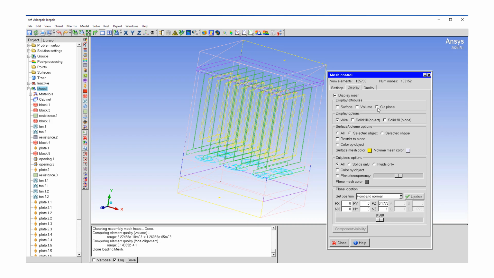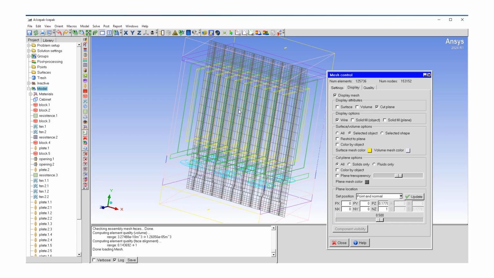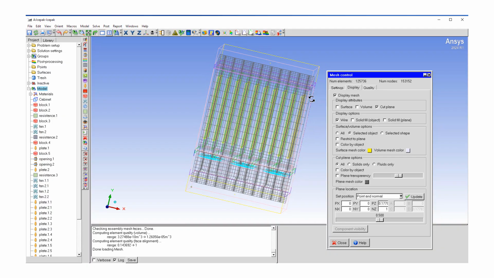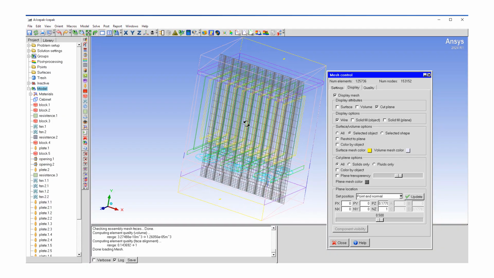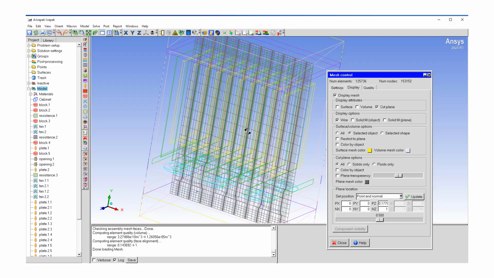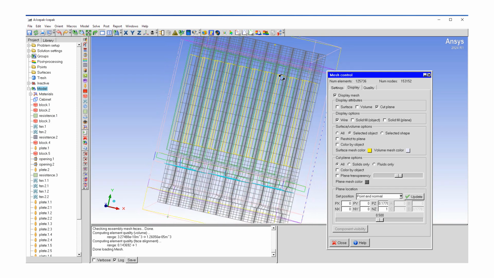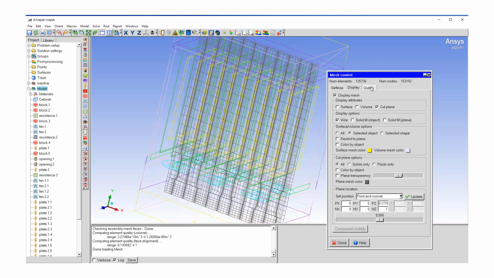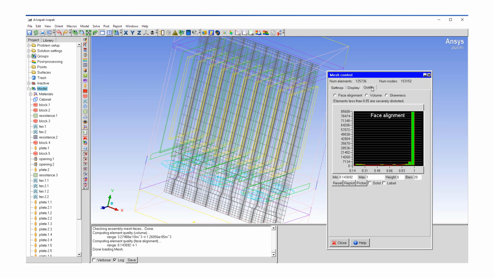Let's make a cut plane, and we can see the mesh generated, and it does look to be good for the purposes of this analysis. Another thing is we want to check the quality. Face alignment, you want to be over 5%. Skewness, you want to be over 2%, and this looks like a quality mesh. That should get us a decent solution.